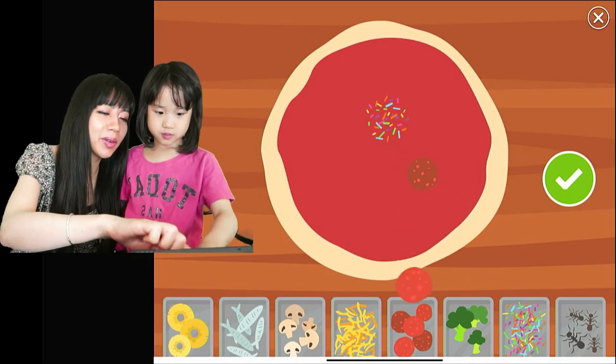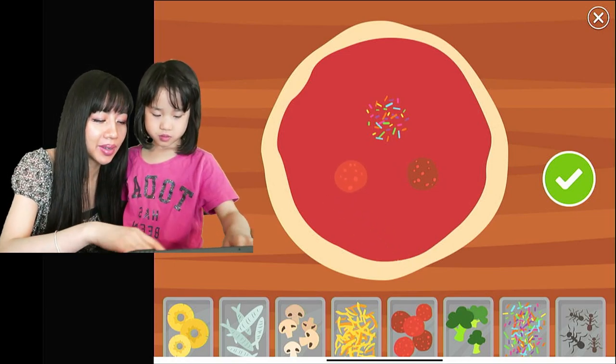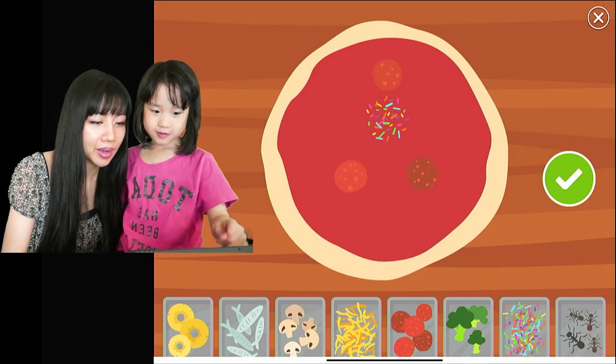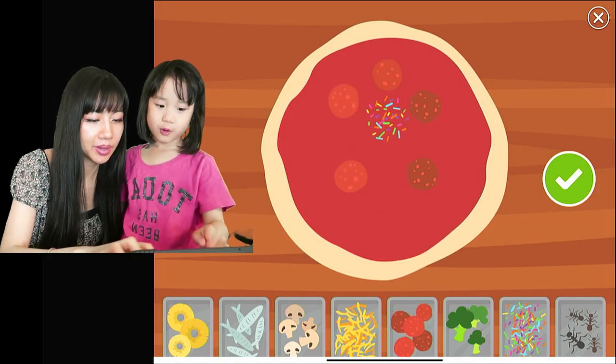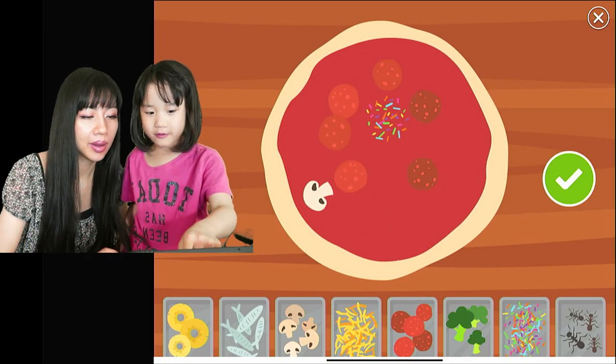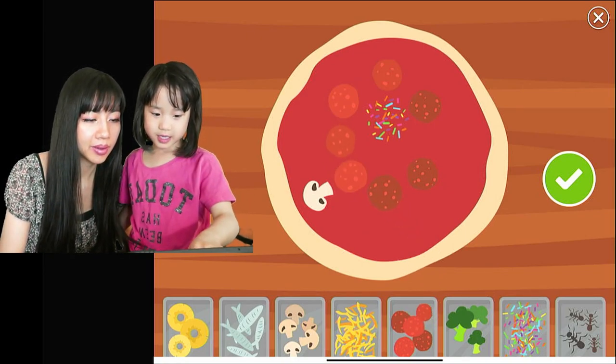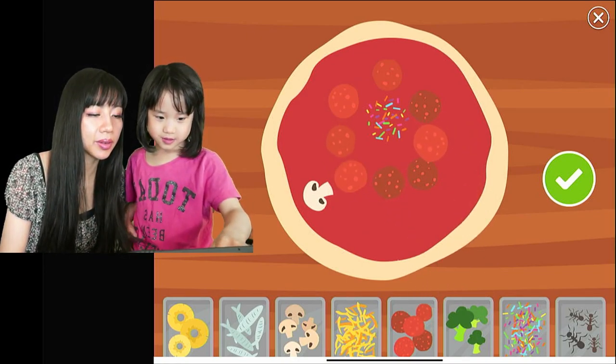Oh, is there sprinkle? I don't think that. Okay, just see. It's fine. Can you take it out? I don't know. See, you can't take it out. I don't know why. You just only had to put one. No, Mom, I want to make it round. I'm making it round. Oh, you're making a circle?